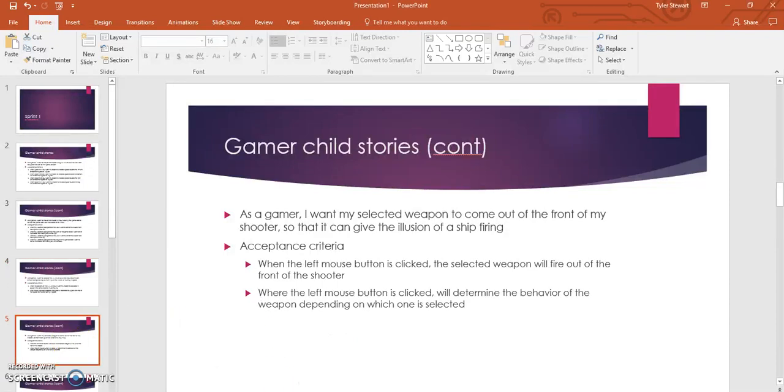As a gamer, I want my selected weapon to come out of the front of my shooter so that it can give the illusion of a ship firing. Acceptance criteria. When the left mouse button is clicked, the selected weapon will fire out of the front of the shooter. Where the left mouse button is clicked will determine the behavior of the weapon, depending on which one is selected.